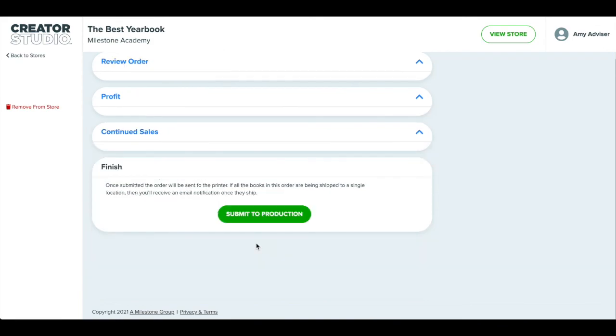Click Next, and then finally you click Submit to Production. That sends off the books to the printer. You'll be notified. You'll get an invoice for any money that's due, and that's it.